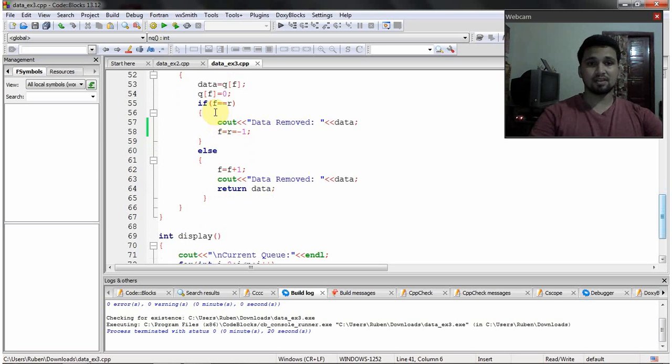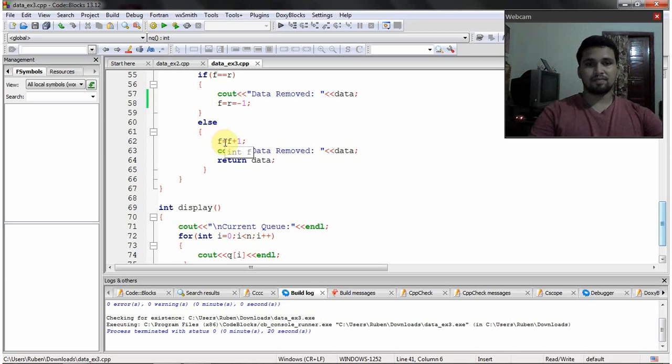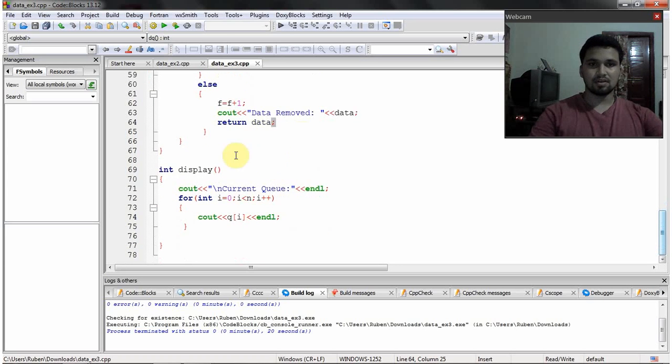And if the front and rear are the same, that means the front and rear are in the same position. That means it's the last value, so we initialize both of them to -1. Otherwise we increase the front by 1, and we remove the data. First we display the data, and then we delete the data. Here for the display function, we just say current queue is equal to, and we display whatever values are there in the queue.